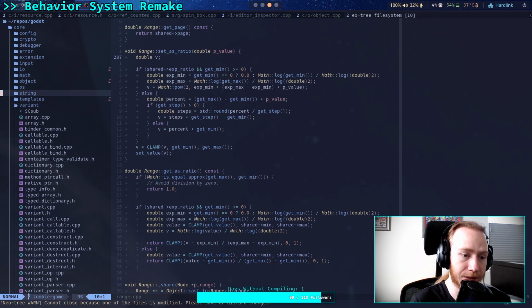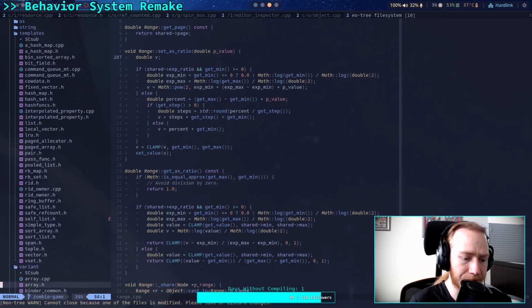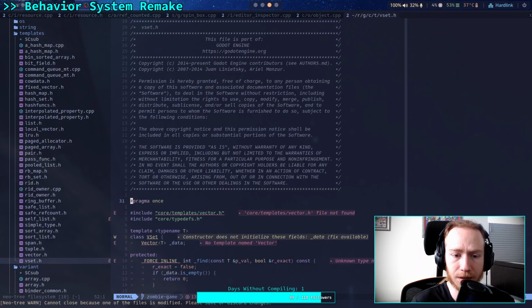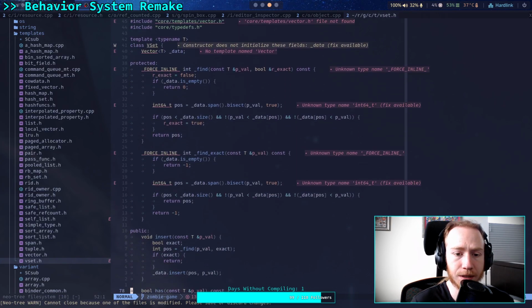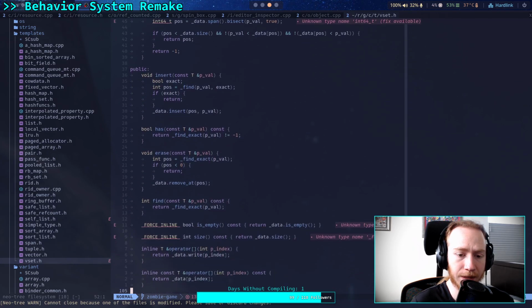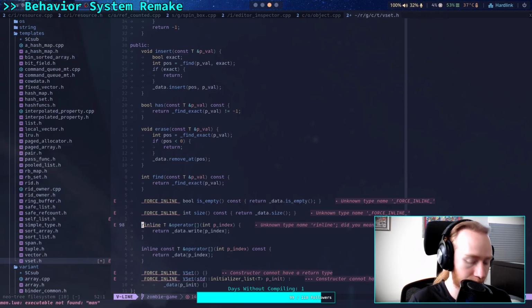Where would it be? It's in templates. They have set right here. I believe dictionary. They also have a vector set. Is that what this is? A vector set? What is this? It's a vector as a set. So yeah, it just uses an array. It treats an array as a set.